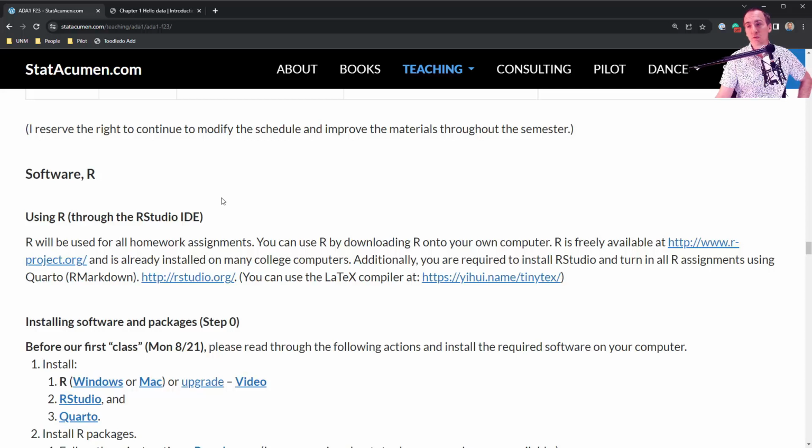But R is very powerful and designed bespoke for statistics. It's a functional programming language. It's a fully fledged programming language. So it's got everything you could need for statistics, but it allows you to do anything. You can solve any problem in R. So we are going to use R.